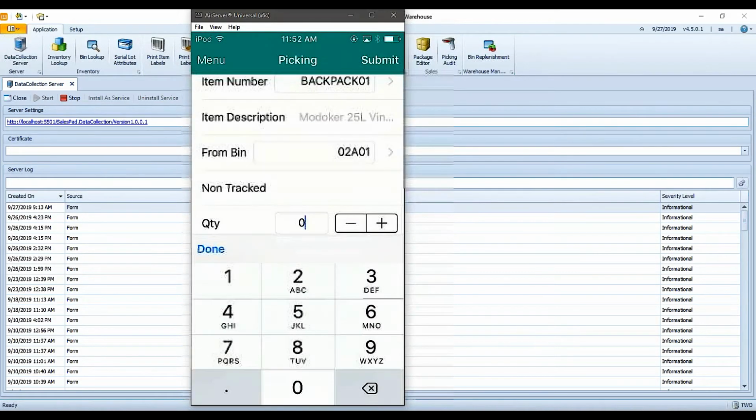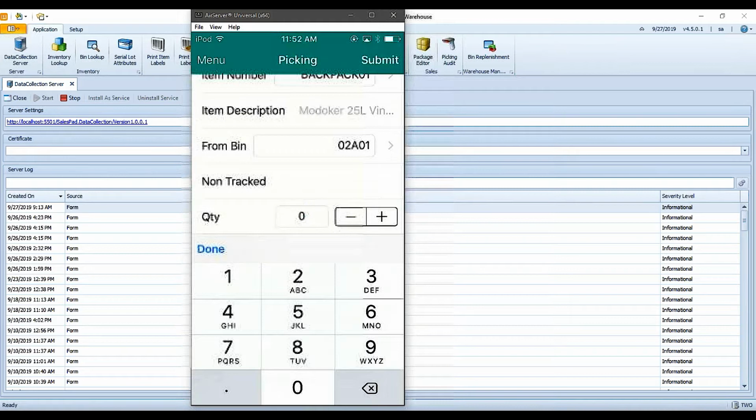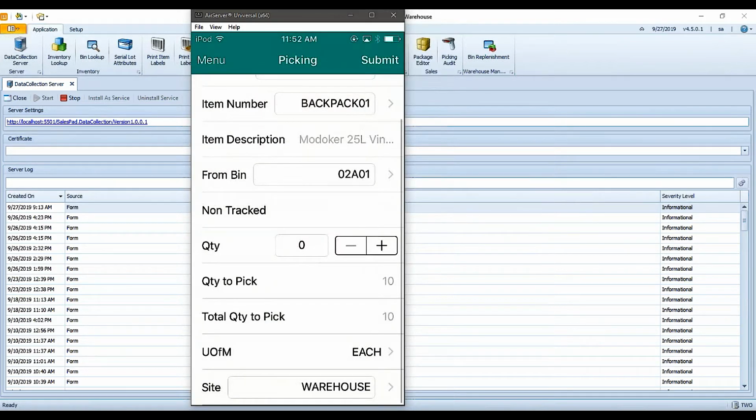And then at this point, we can go ahead and enter our quantity. Now, before we do that, of course, it's going to tell me right here on the screen how many I have to pick in total, and then how many are left to pick. So if I increment through just one by one, it's going to then let me know if I submit that at this point, it's going to take down that total quantity to pick. But I'm going to pull all 10 at the same time here. And there we go, we've got those. I'm going to go ahead and submit it.